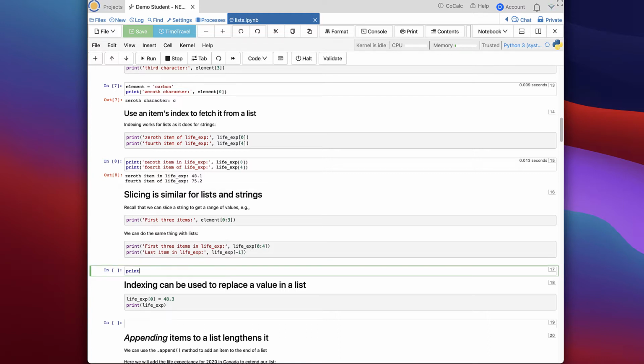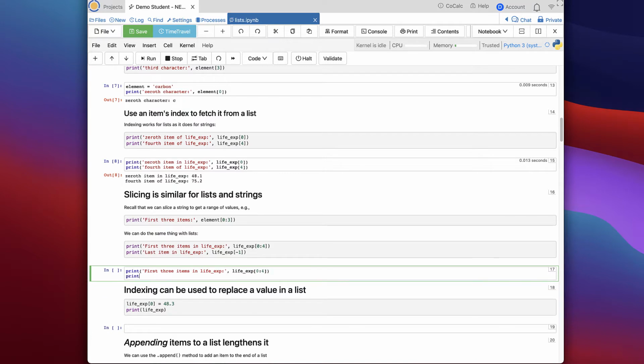So here's what it looks like for lists. I'm going to print first 3 items in life underscore exp is life underscore exp square bracket 0 colon 4. And just as a second example, last item in life exp is life underscore exp. And remember, we can index from the end of a list using the negative values. So -1 would be the last item in life exp.